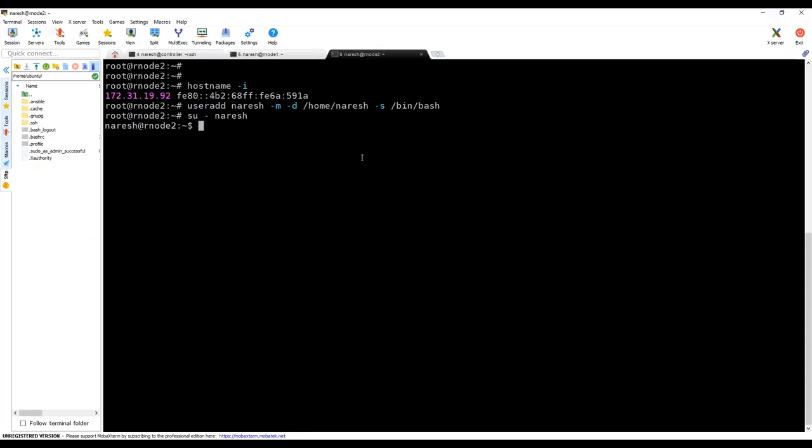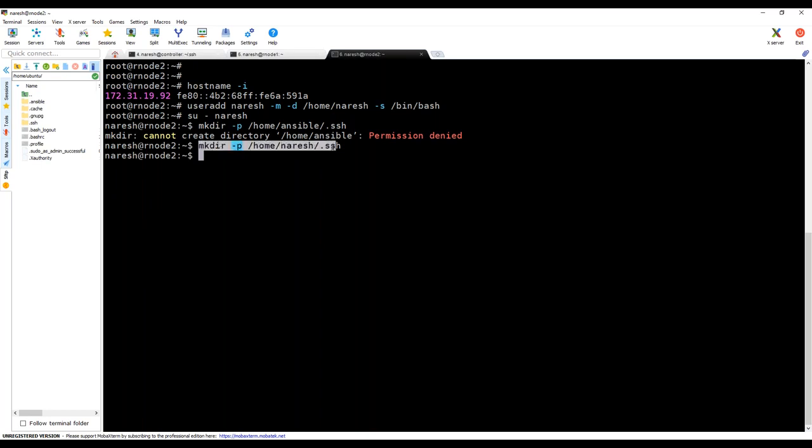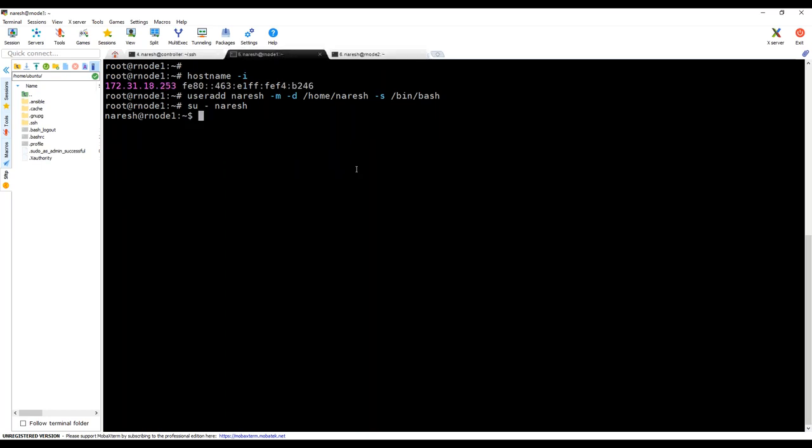Now, why am I doing this process? We could have gone for the username and password also, right? But cloud machines do not allow the username and password settings basically. That's the reason you are doing this. So here I'm just creating a folder.